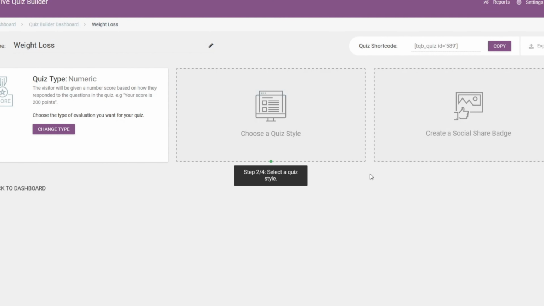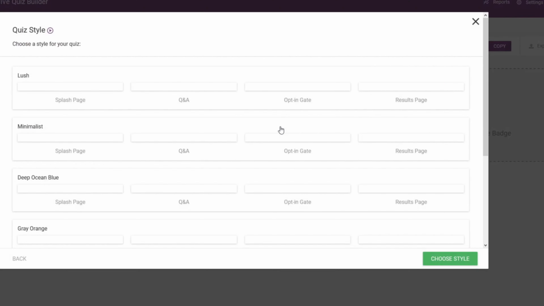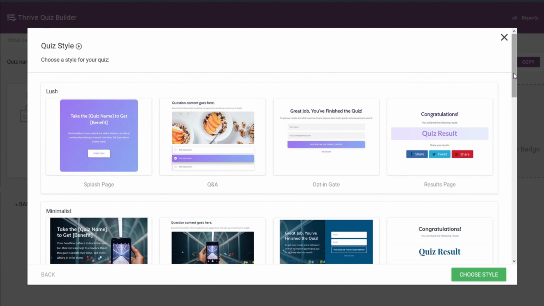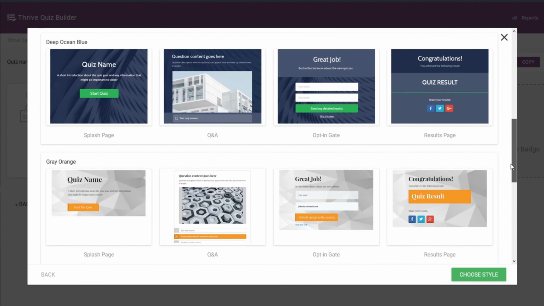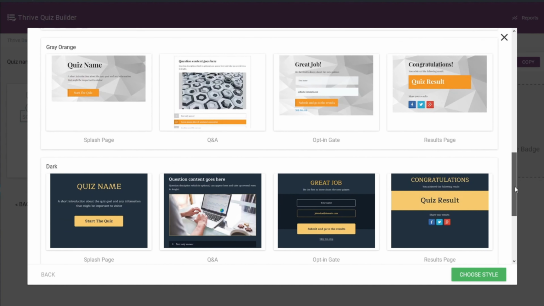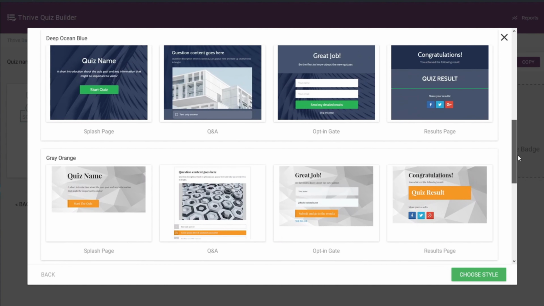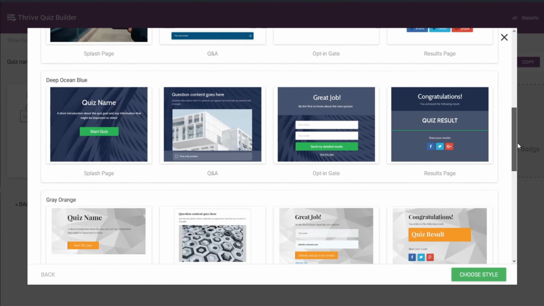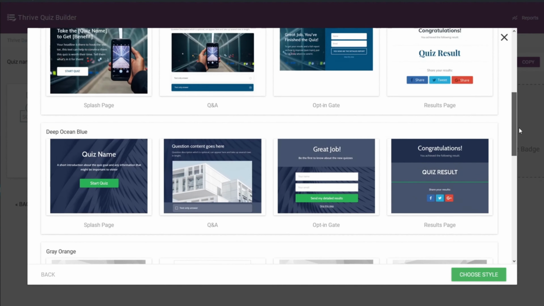So step number 2 is to select a quiz style. Now here's what you need to consider when selecting one of these styles. Thrive quizzes are meant to be embedded to a page, so the style that you select needs to match with the branding and the color scheme of your website or the page that you're embedding this quiz to.